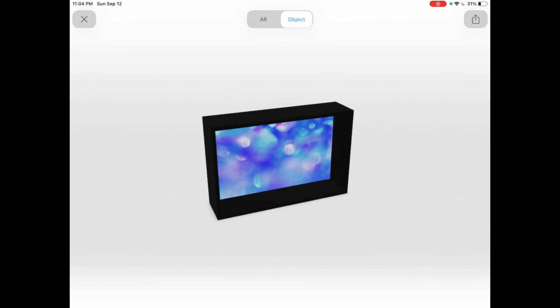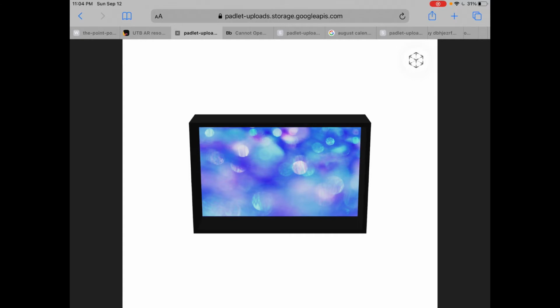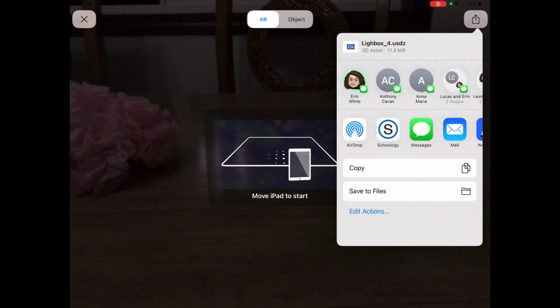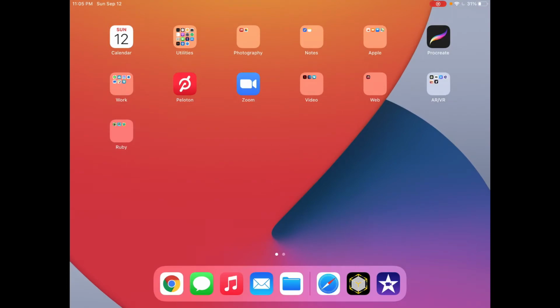The first thing we want to do is when we get to this file, you're going to see this screen. And I want you to click the box icon on the top right. That's going to give you this scene. Then I want you to click the share icon on the top right. From there, save to files and add it to On My iPad in the Reality Composer folder. I already have the file saved, so I'm not going to download it again, but you need to save it to your iPad in order to add it to Reality Composer.